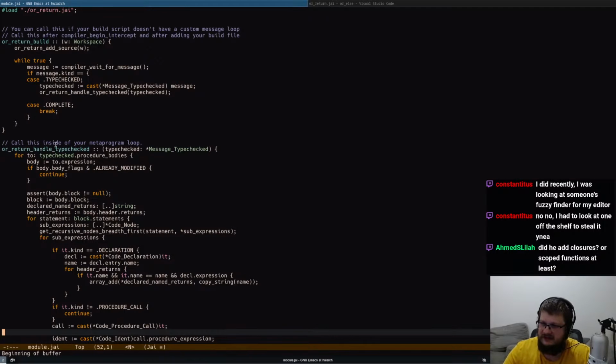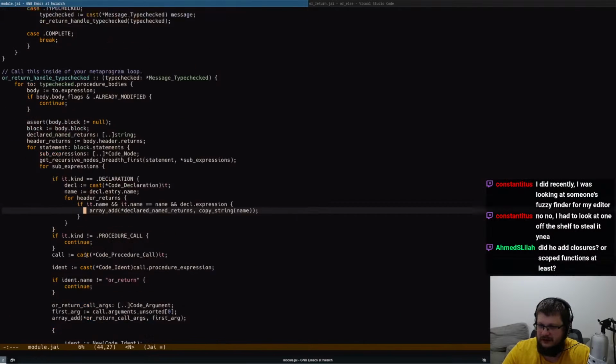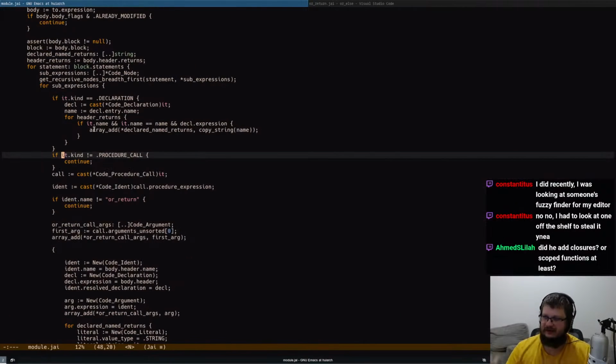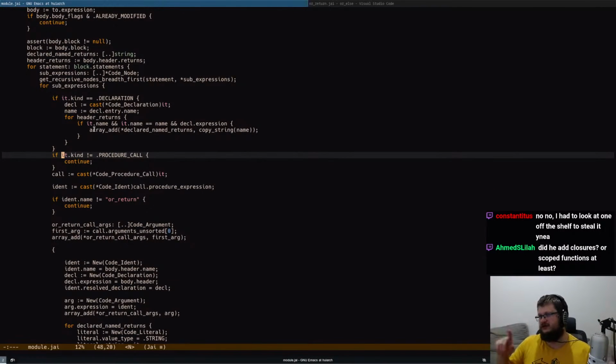No. Closures, there are no closures yet. So if you try to capture something, you will get a compile error that says closures are not yet supported.